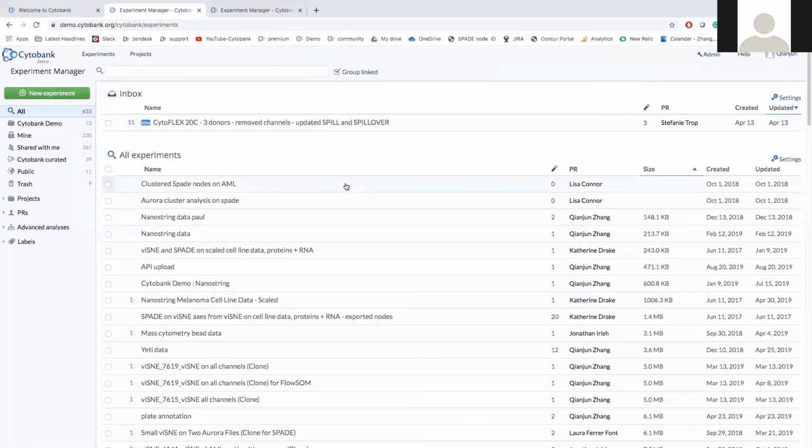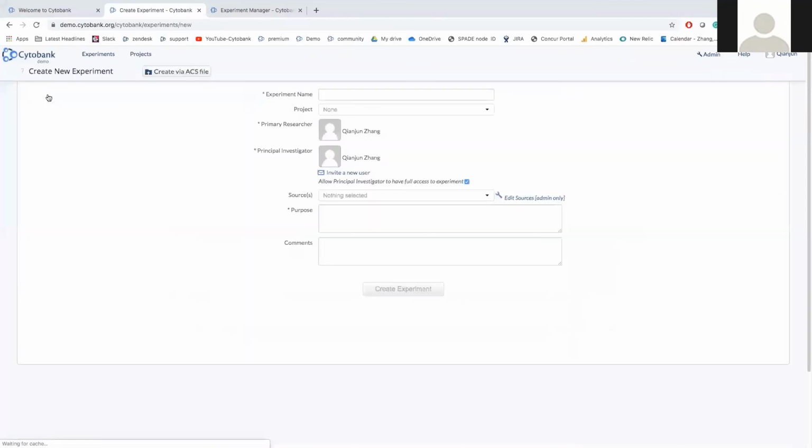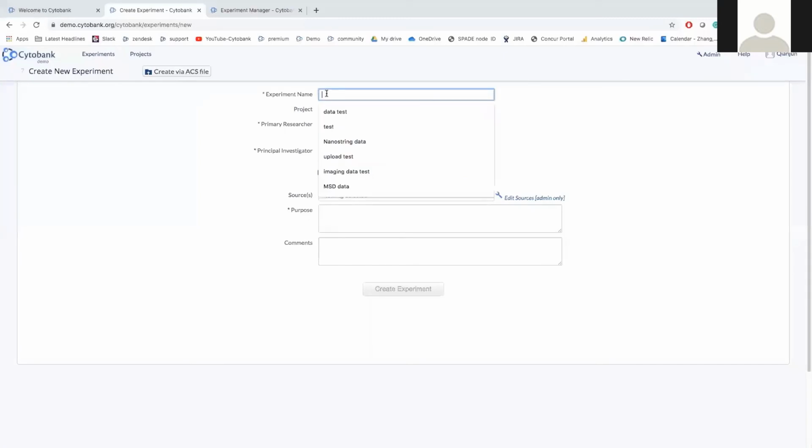So once you log in, here's the experiment manager that you will see. It contains all the experiments you own or have permission to access. In order to generate a new experiment, you can click this green button, Create New Experiment. You have a few ways to upload data. Either you can create the new experiment via an ACS file, which is a compact file that contains all the raw FCS files, the Gating-ML, and all the advanced analysis you may have, including the algorithms. Or you can upload the data via this normal upload window.